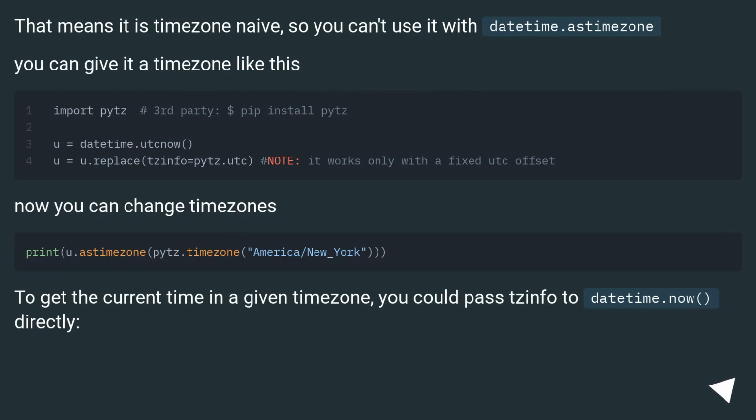That means it is time zone naive, so you can't use it with datetime.astimezone. You can give it a time zone like this. Now you can change time zones.